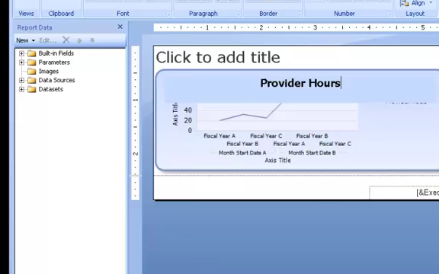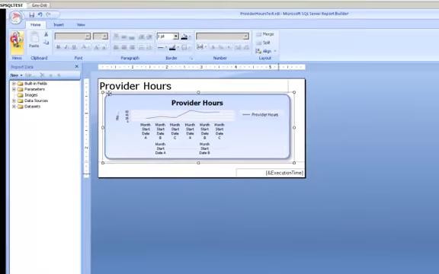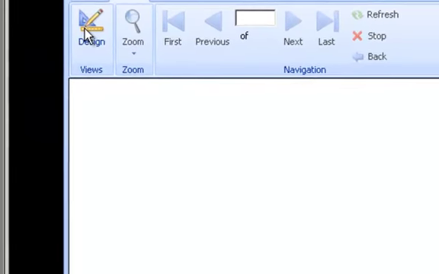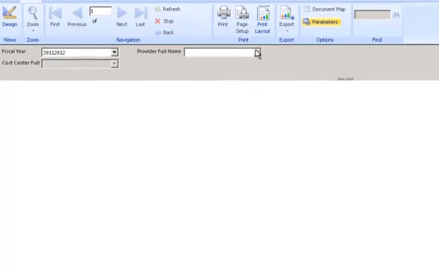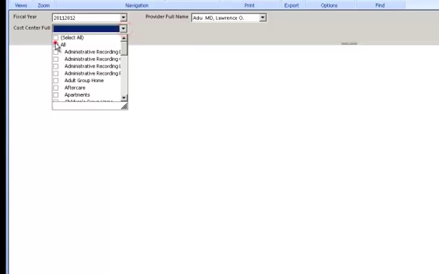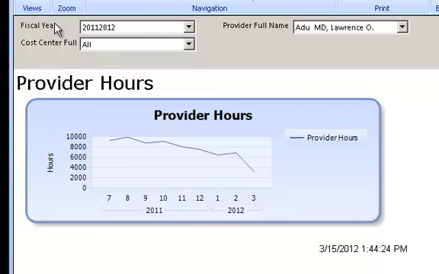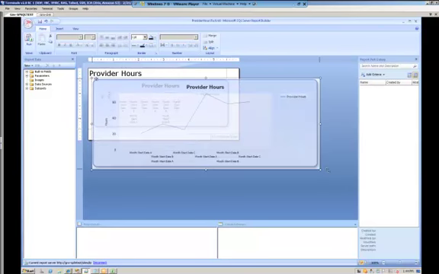Here, very quickly, we've connected to a report that we've created using the Report Builder wizard in SQL Reporting Services. So we'll go ahead and we'll run this report. We've created parameters for fiscal year, so we can select the current fiscal year. We can select a provider of our choosing, and then of course we can select all or a single cost center. So there's our report right now. Very easy to build, very quick, all in an ad hoc environment designed for ease and end user interaction.